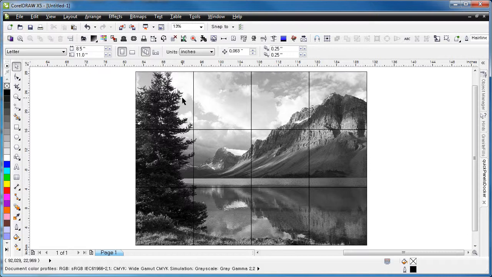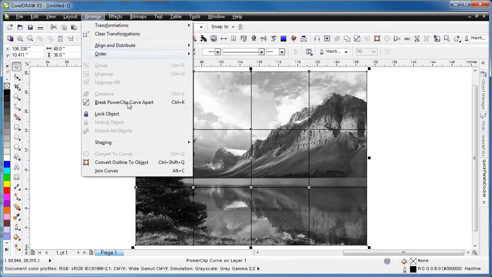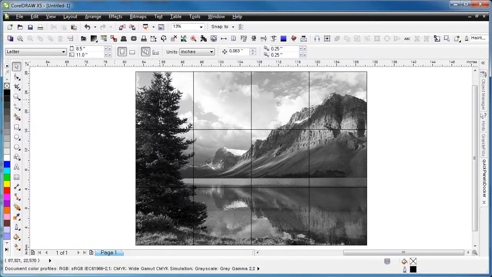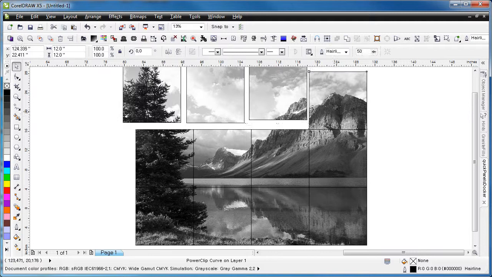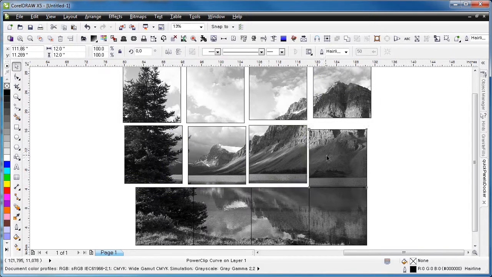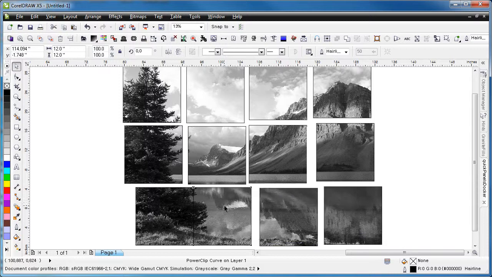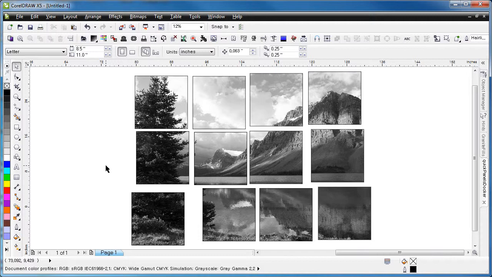So now you can see that we've got one power clipped image that takes up the whole area. Last thing we have to do is just go up to Arrange and say Break Power Clip Curve Apart. And now each one of these is an individual tile that we can output. And there you've got a single image that is broken down into 12 individual tiles.